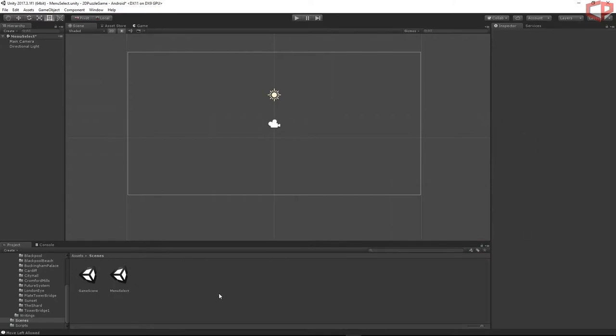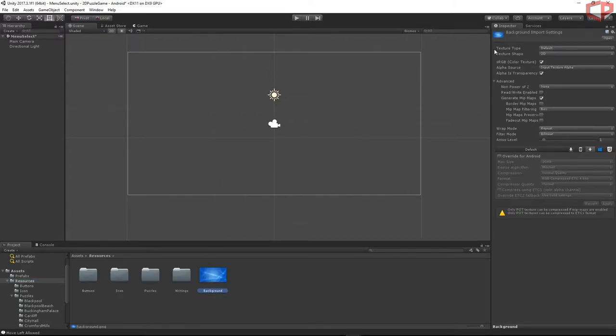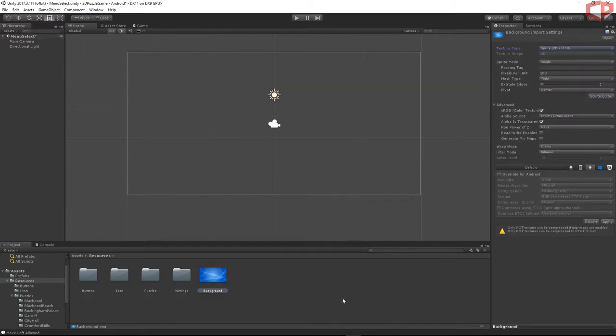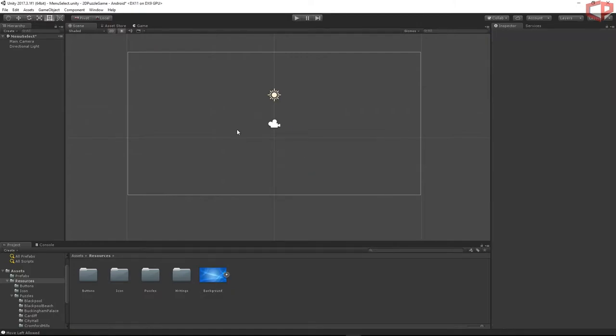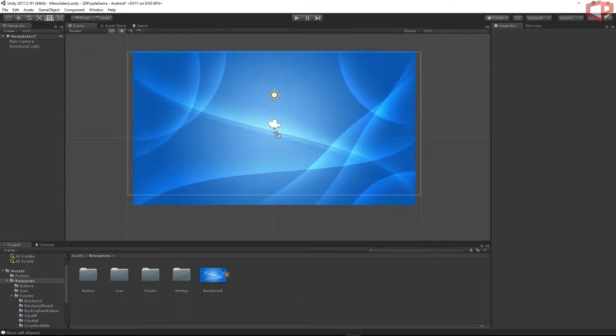Okay, let's add the background now. Go to the resource folder. Select the background. Make sure the texture type is sprite 2D and UI. If it's not, just select it from the list, and then click apply. You should see this small arrow next to the background. Select this background, drag and drop in the scene.